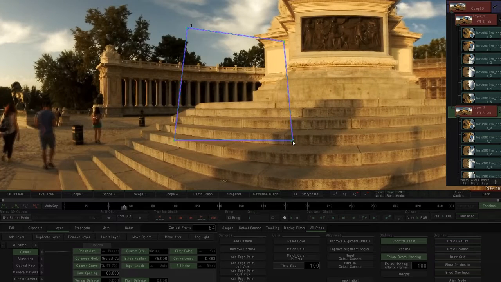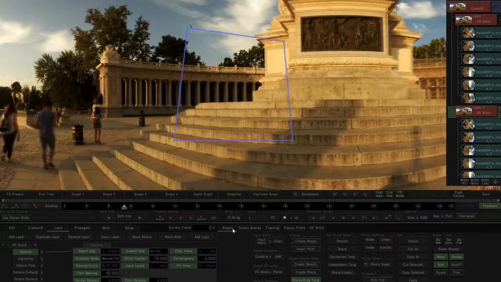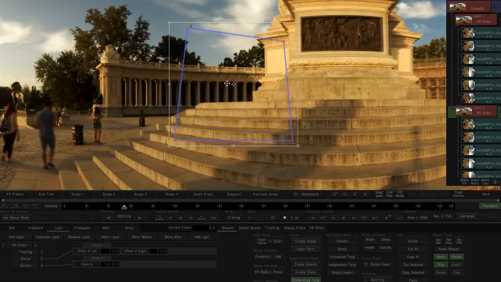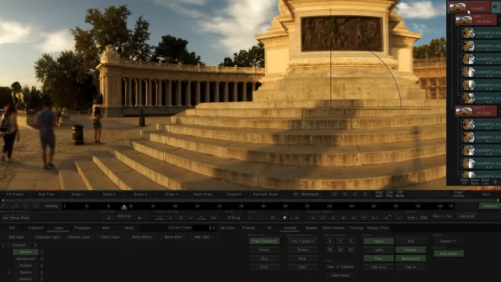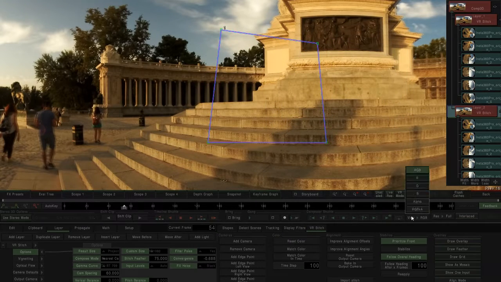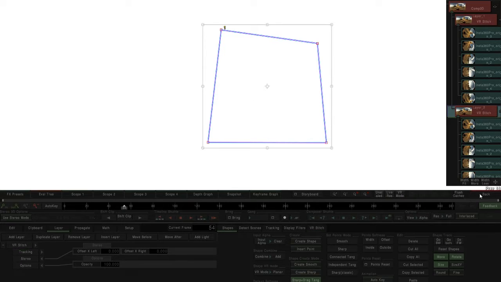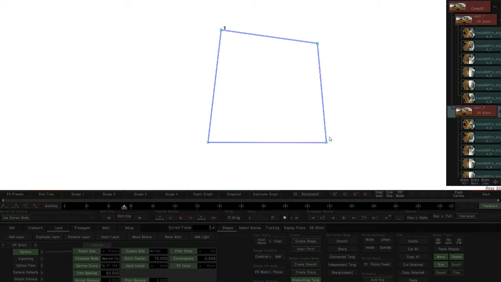In fact, if this allows me to take the shape, let me see, there we go. I can just move it and you see, no, it's not composing. Let me check again. This is not creating an alpha. That's the reason why it didn't work. So the VR stitch, I'm not going to apply this shape in the VR stitch because it's not creating an alpha. I'm going to apply this in another effect.